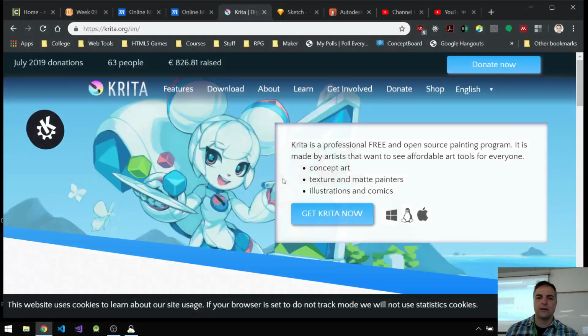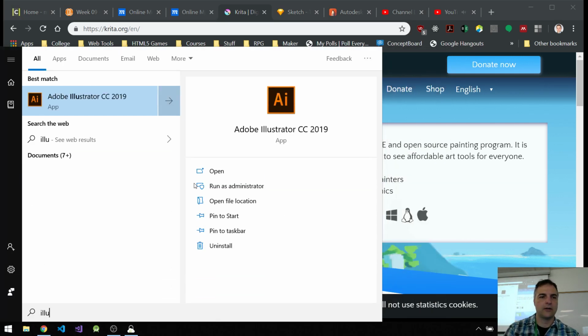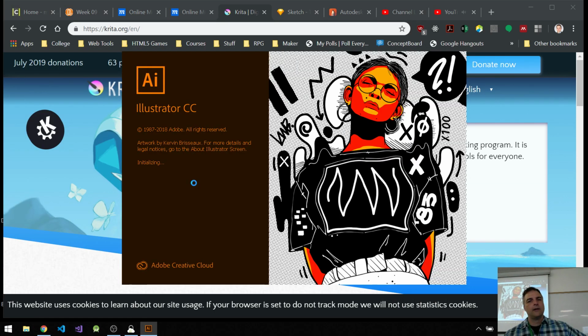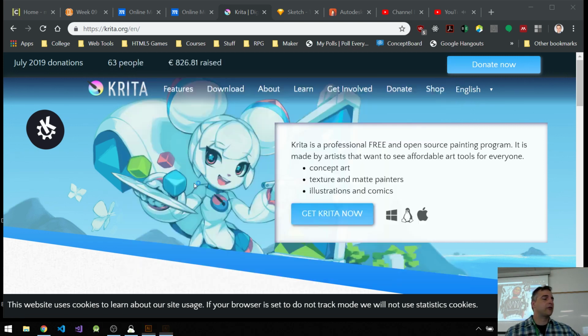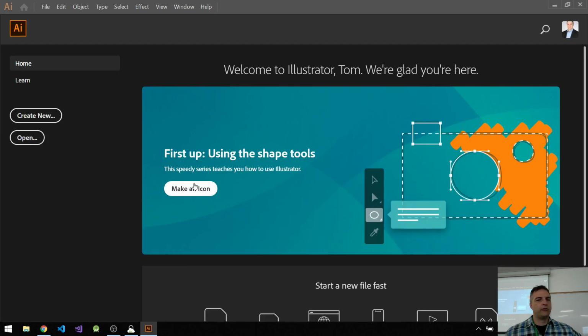Okay, so Krita. One of my favorite tools to use is Adobe Illustrator. Now, this is a paid-for program. So if I go to Illustrator, here's Illustrator. I like using this because to me, this is a professional-level program. It gives you a lot more choices, and a lot of pros use this one.